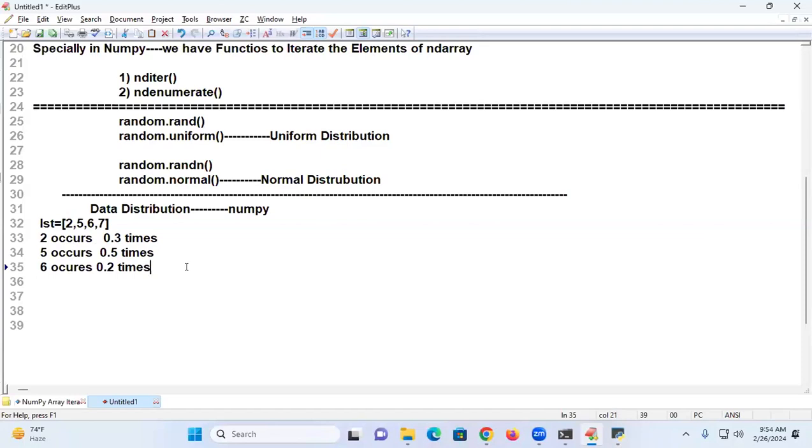Very good. Now 7, tell me, occurs 0 times. Why 0 times? My probabilities 0.3, 0.5, 0.2 add up to what? 1. Then with a total probability of 1, where is the question of a next one? 7 will not come. Even if I run 1000 times, 7 never occurs. This type of thing is known as what? Probability density function.